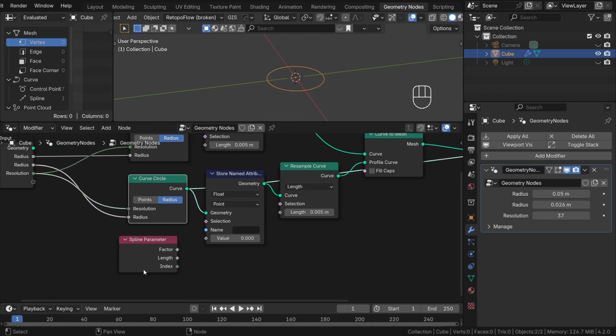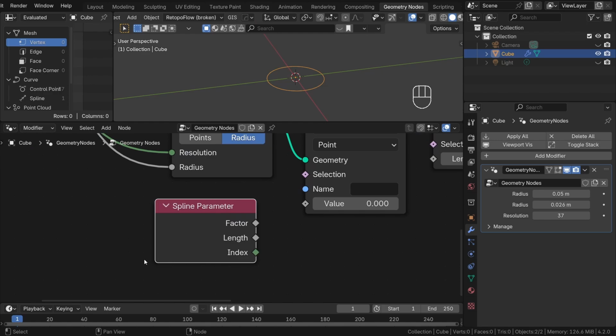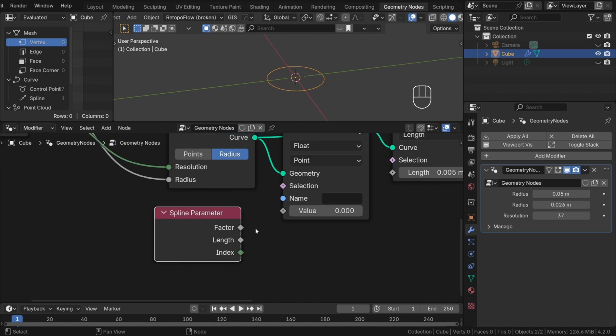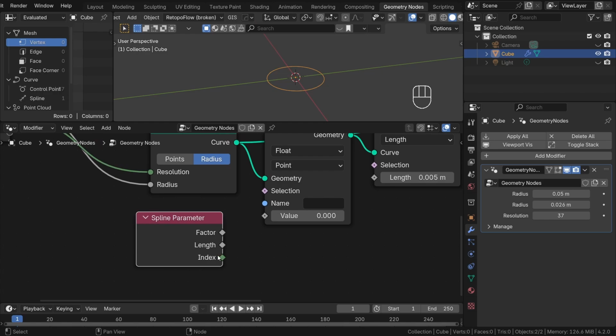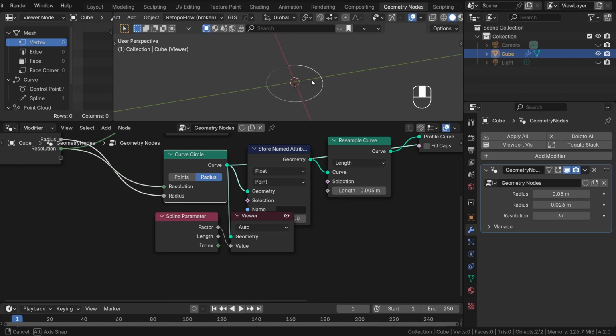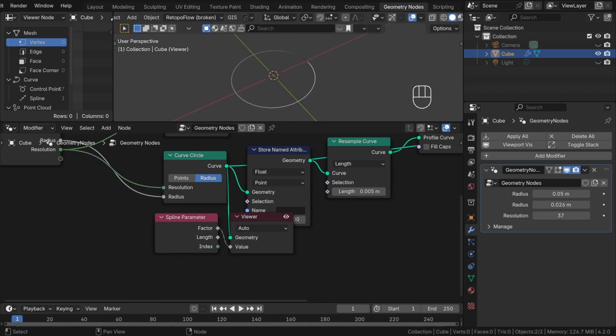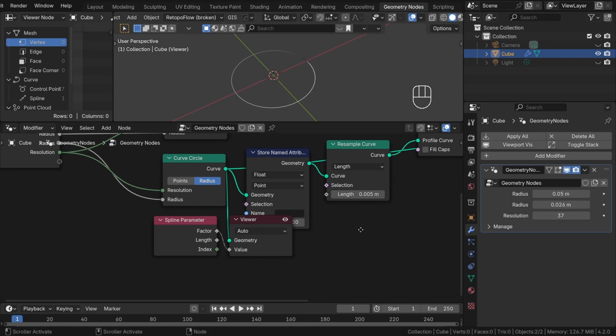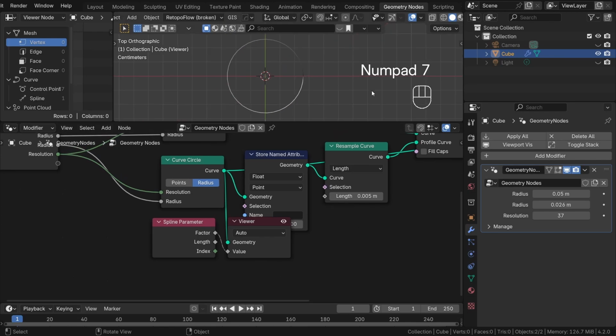As you can see, this is the first node outside the input that doesn't have any input sockets. This node only provides information. To preview attributes, we can use the Ctrl-Shift shortcut. Let's plug both the circle and the spline parameter, factor, output, into the viewer node. Now you can see this gradient. Make sure you have viewport overrides enabled.